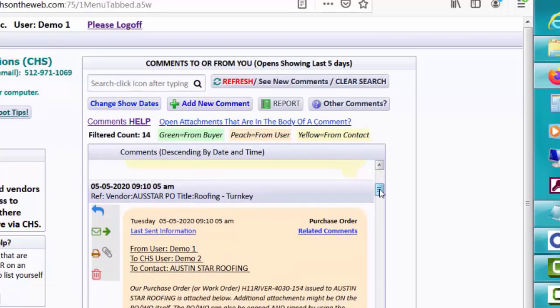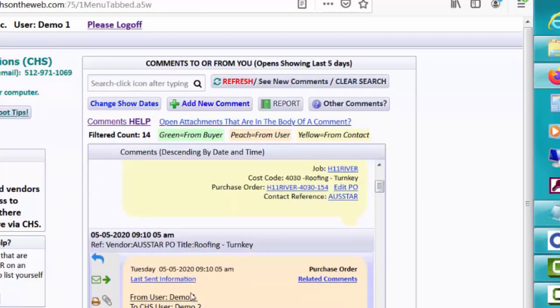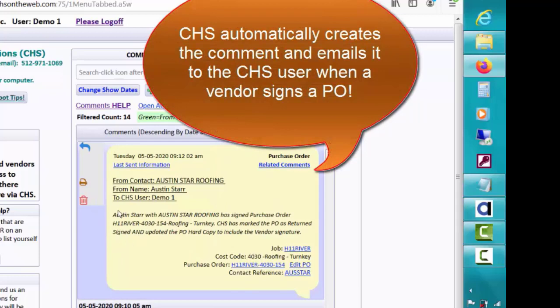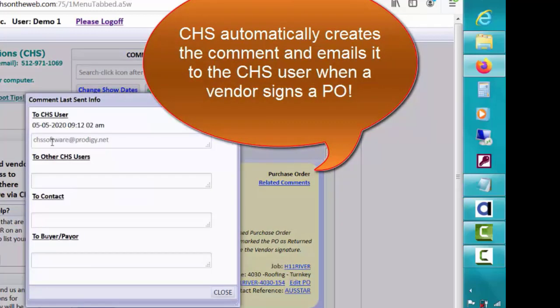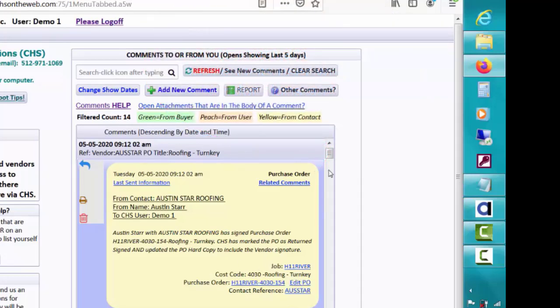One that was sending out the PO to the vendor, and one that's from Demo 1 and to Demo 2 and Austin Star Roofing. And you can see that there was a comment made that did get sent as an email. So if I do last sent information, I can see it got sent to me as the user. So I would have gotten an email telling me that Austin Star had signed this purchase order, but also it has stored a comment here. If there's anything else I want to do about the PO, as I mentioned earlier, I could click to edit the PO straight from here.